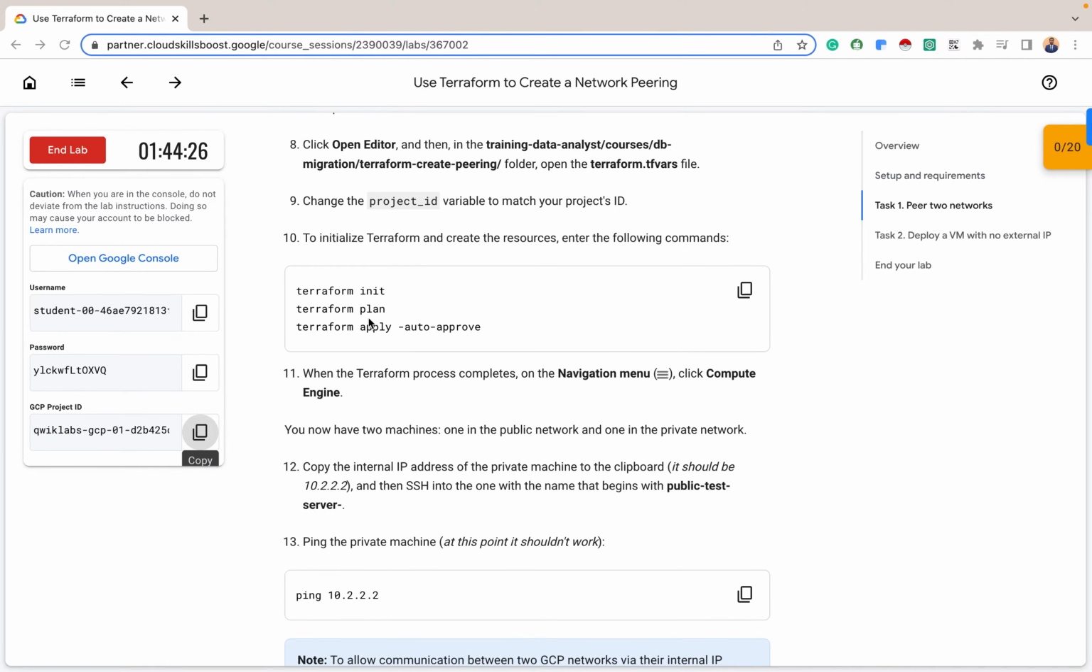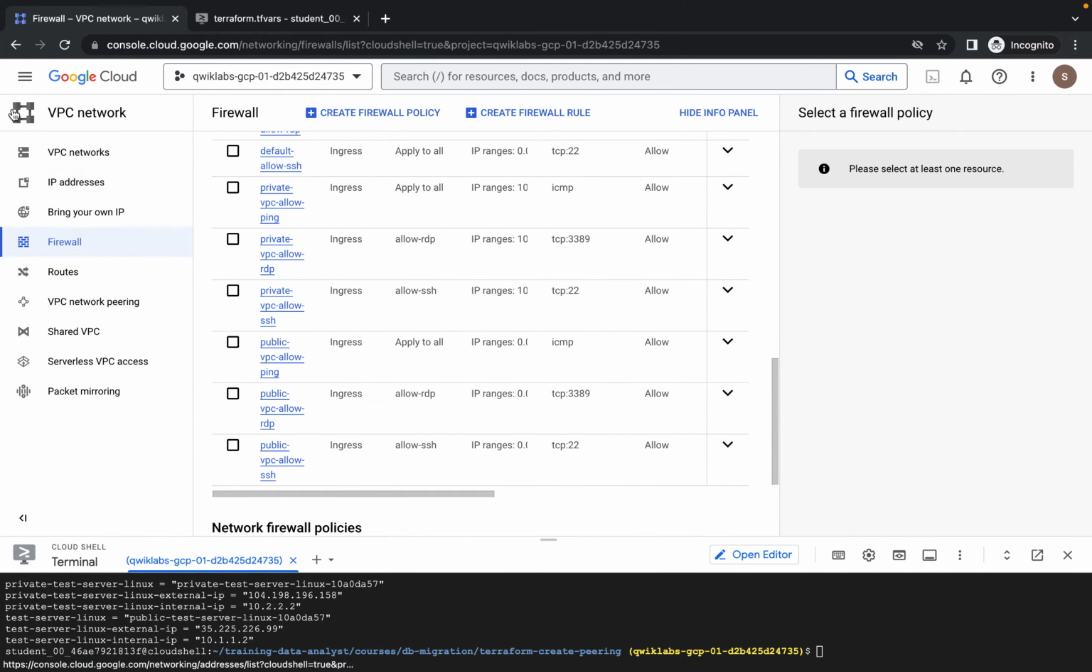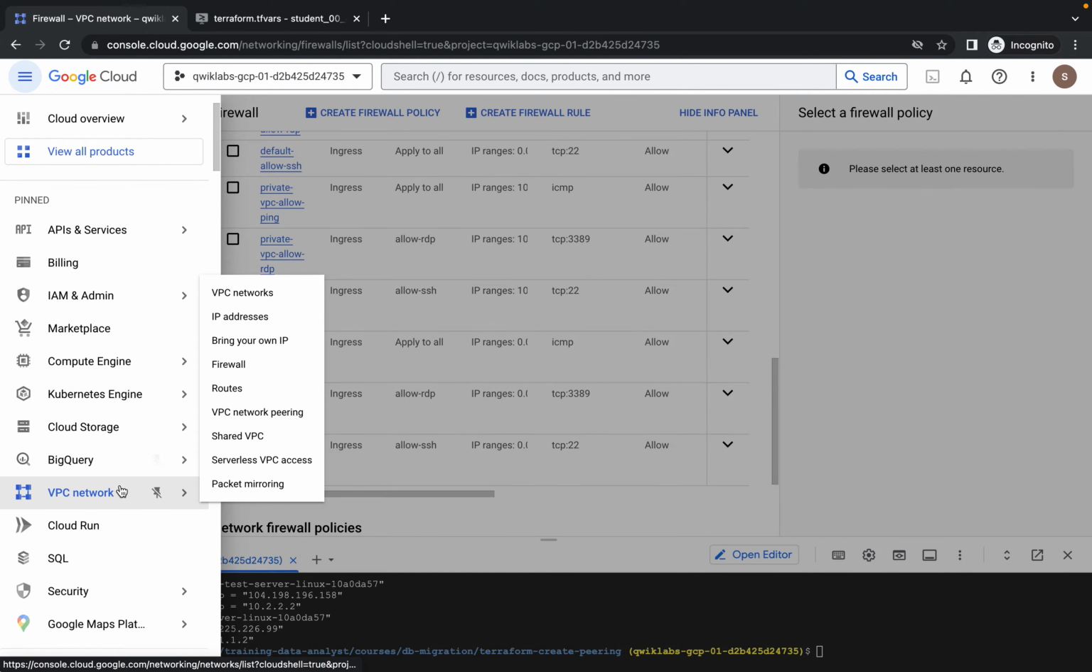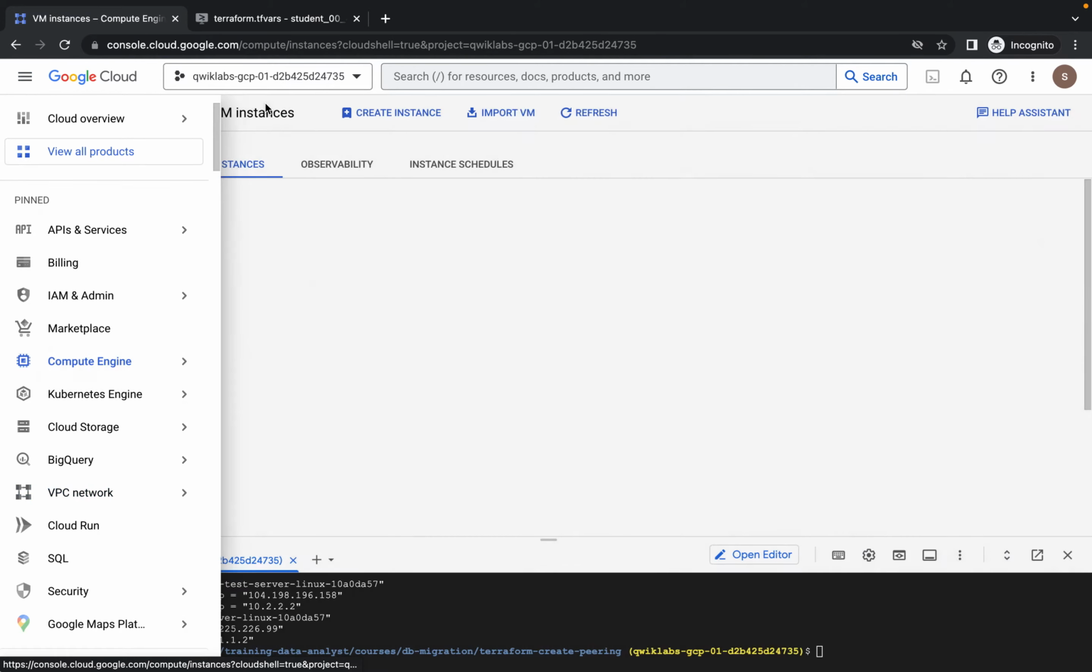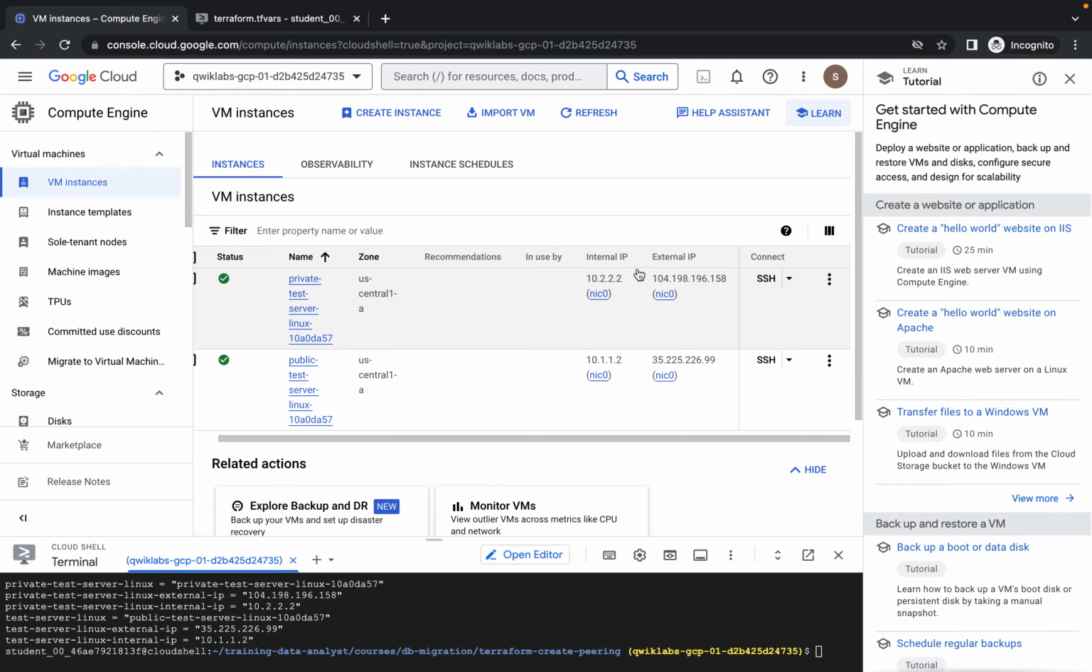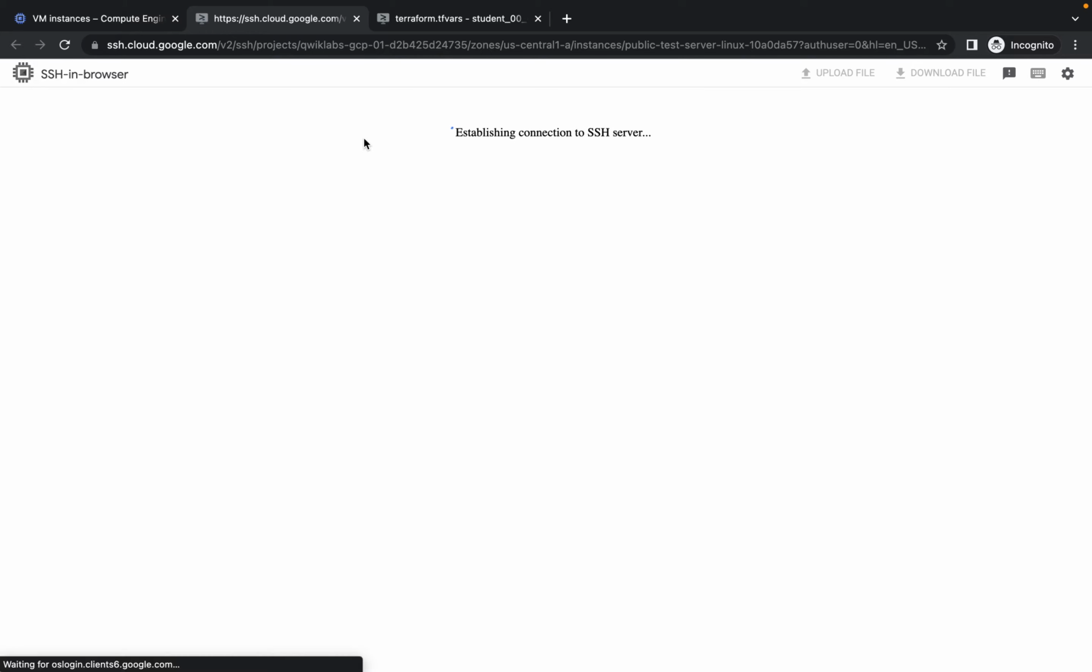So the next thing we want to do is copy the internal IP address of the private machine to the clipboard, and it should be this. Let's copy the internal IP address of our private machine. So when we go to our compute engine, our VM instances, here we are. This is the internal IP address of the private virtual machine instance. Start copying this, we have to ping this from the public machine. So when we SSH into the public machine, I will see if I can ping the internal IP address that I copied. So let's wait for our SSH to get created.